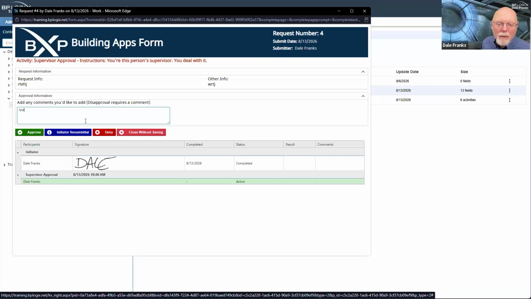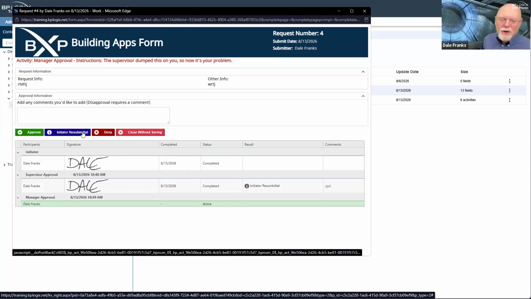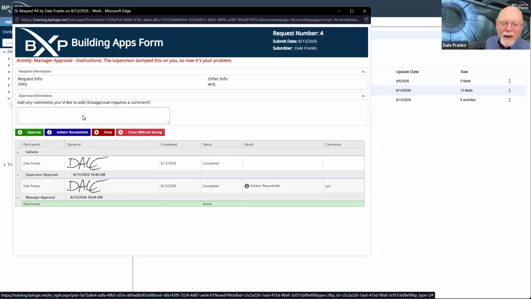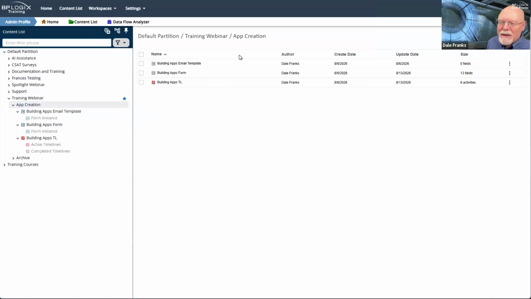There we go. We're going to add some comments and we're going to hit initiator resubmittal. And we're in manager approval. So we're going to hit deny. So what is my condition?